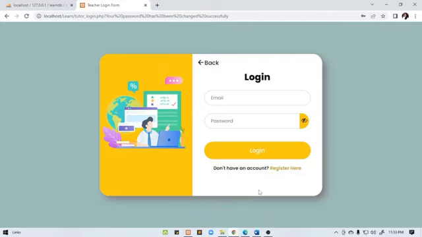Now after clicking on change, you will be automatically logged out. So you have to log in again. Then enter your newly added password. Then log in.